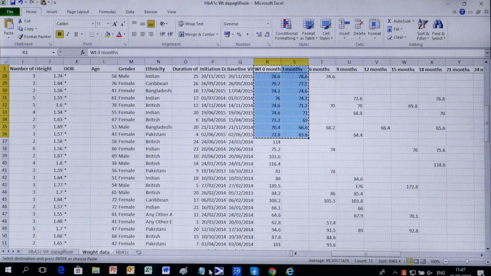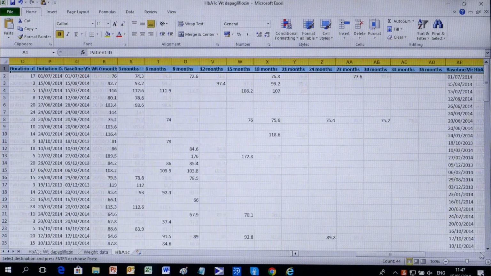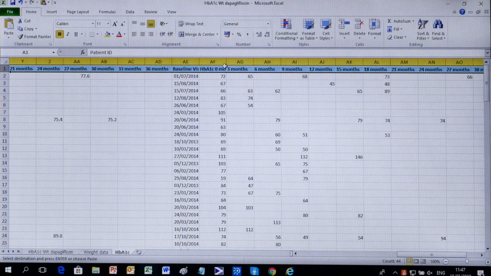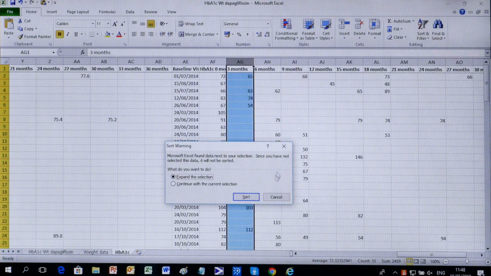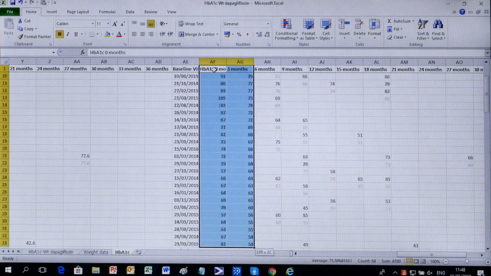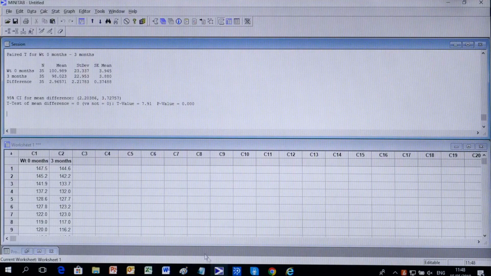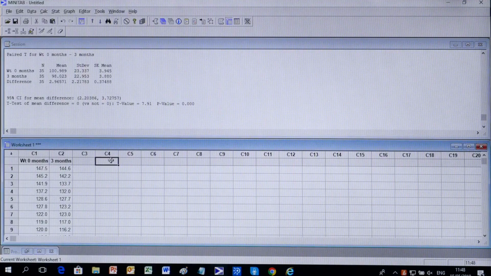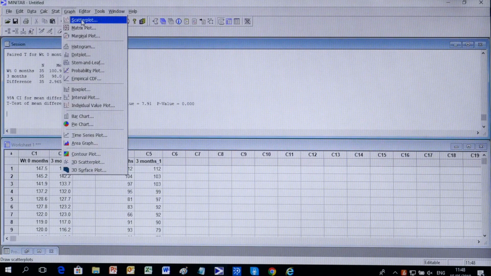I'm now going to do the same for hemoglobin A1c. So we'll go across to column AG where the 3-month hemoglobin A1c data is, sort it largest to smallest, expand the selection, and now choose all the patients with time 0 and 3-month data and paste it into the stats package. And now we'll do the paired t-test on that.